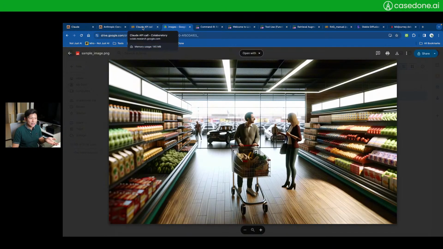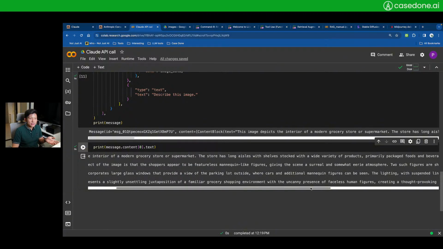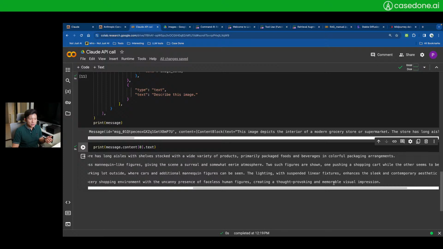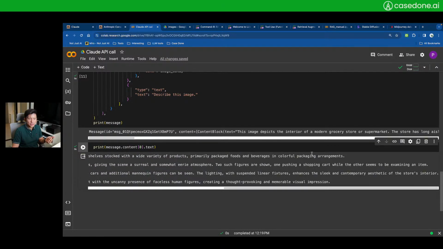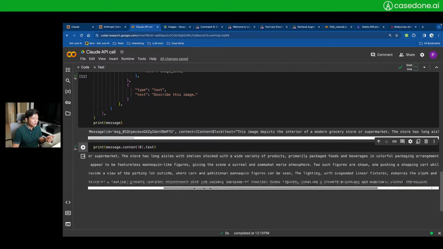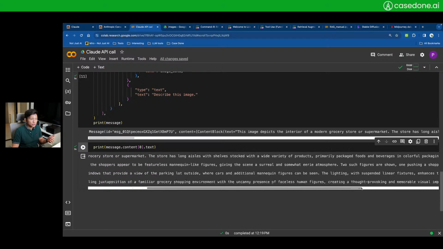This is an illustration image, so it could be like that, giving the scene a surreal and somewhat eerie atmosphere. Two such figures are shown, one pushing a shopping cart, correct, while the other seems to be examining an item. I think this lady is examining an item right over there. So this is quite correct as well. Now the store design incorporates large glass windows that provide a view of the parking lot outside. Yes, that is correct too.